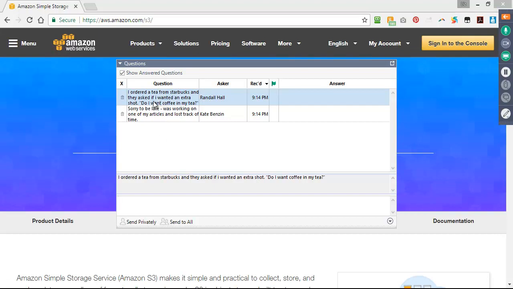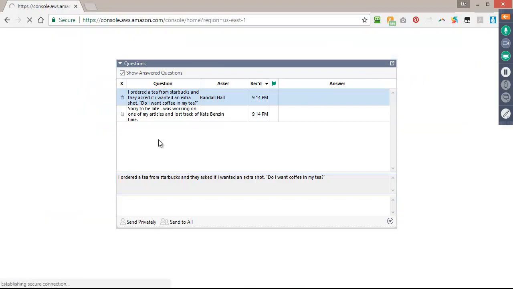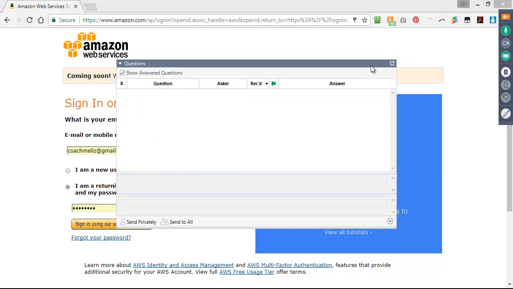Randy says I ordered tea from Starbucks and they asked me, hold on a minute. They asked me if I wanted an extra shot. Do I want coffee in my tea? You want some espresso in your tea? Kay says, sorry to be late. I was working on one of my articles and lost track of time. That's totally acceptable.